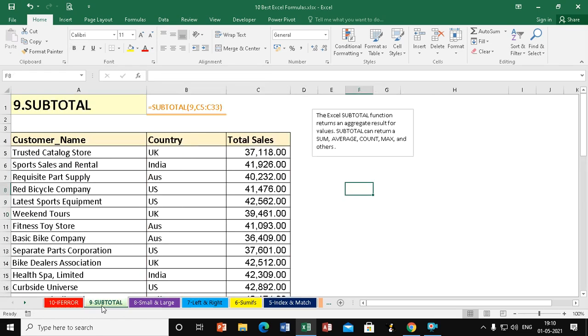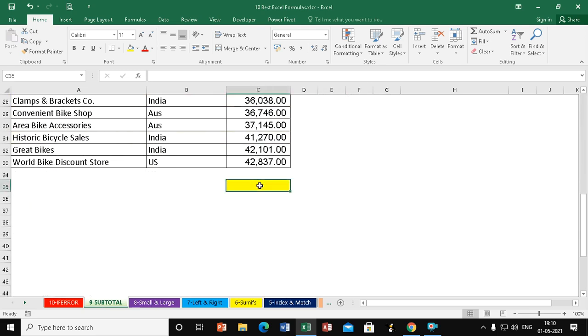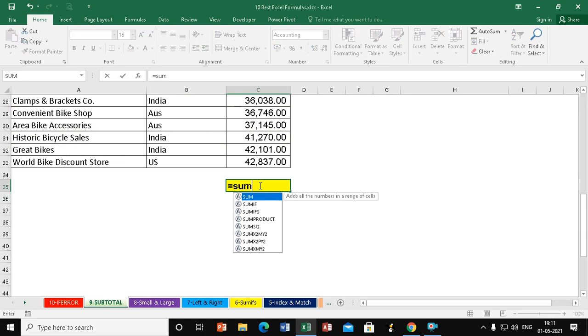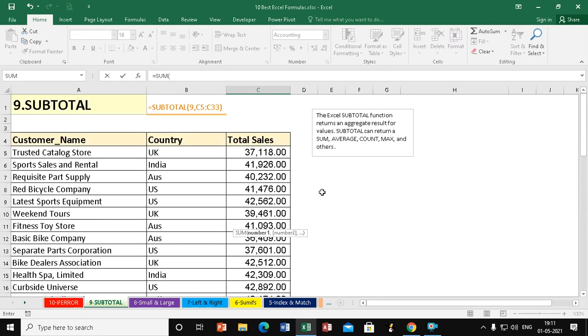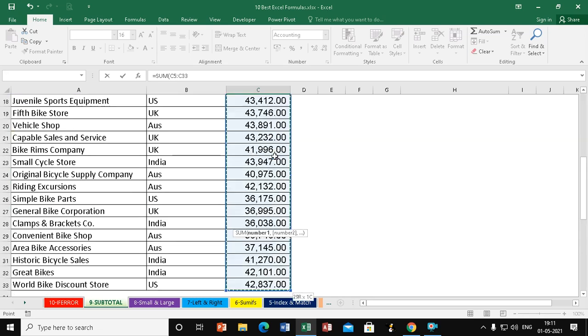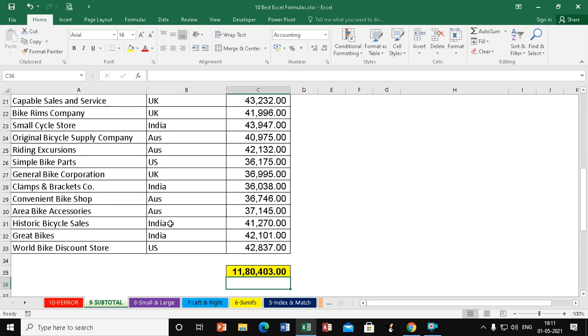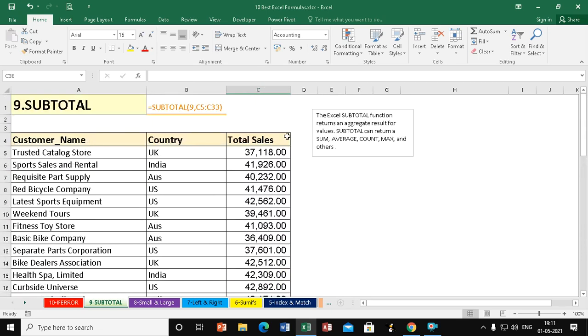Number 9 is your SUBTOTAL. Now what does this subtotal do actually? The Excel SUBTOTAL function returns an aggregate result from your values. In subtotal you can do sum, average, count, max and others. So let us see what this subtotal does. As you can see in my data, I have got some customer names, countries, total sales, and if I ask you to calculate the total, this is your normal sum that we used to do: sum, bracket open, and if I select with Control Shift Down, enter, it gives me the entire total of your total sales.